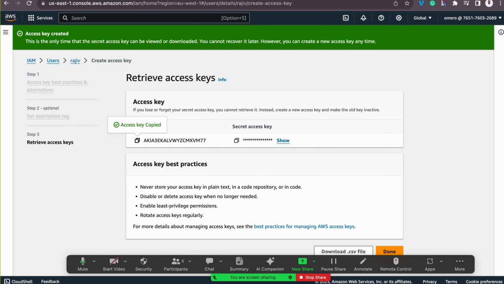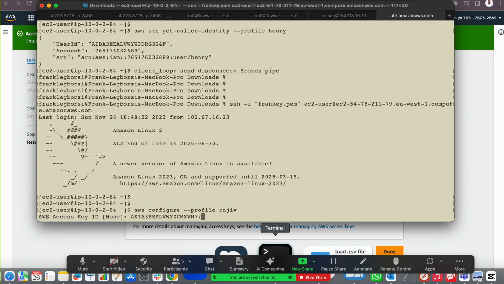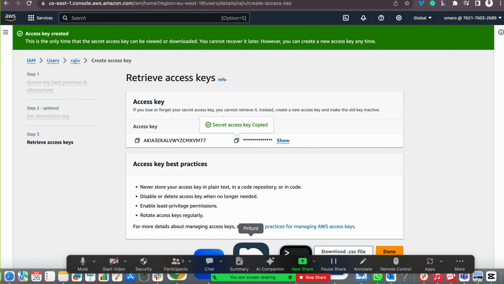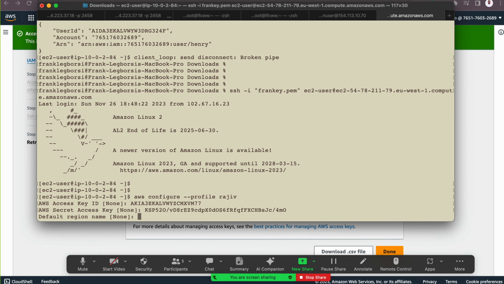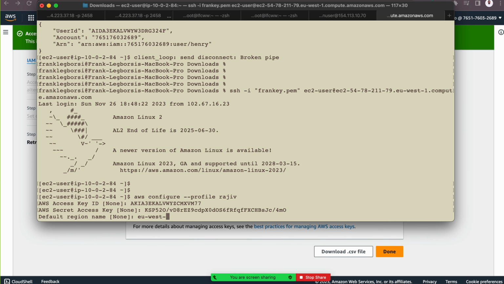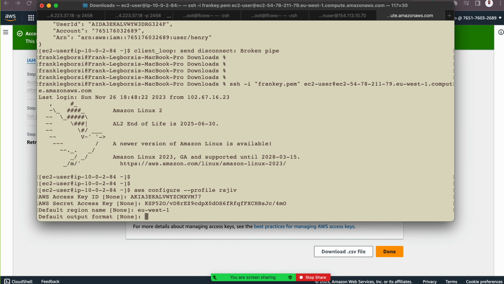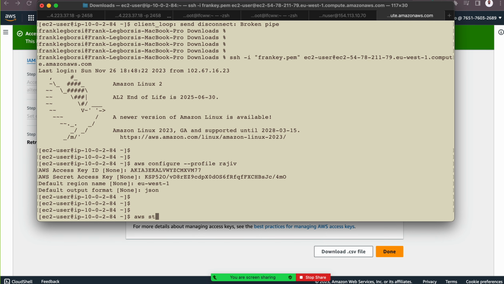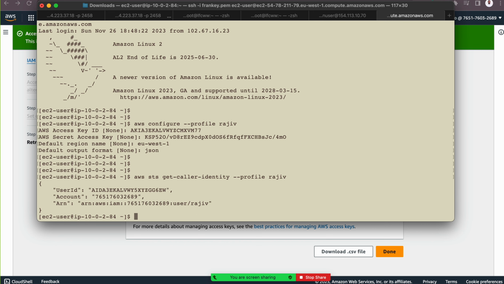I'm going to paste, copy, paste, then copy the secret key, paste, region eu-west-1, then format json. All right, now I want to do aws sts get-caller-identity --profile Rajiv. We have Rajiv authenticated. Now, can Rajiv talk to the cluster? Let's check.